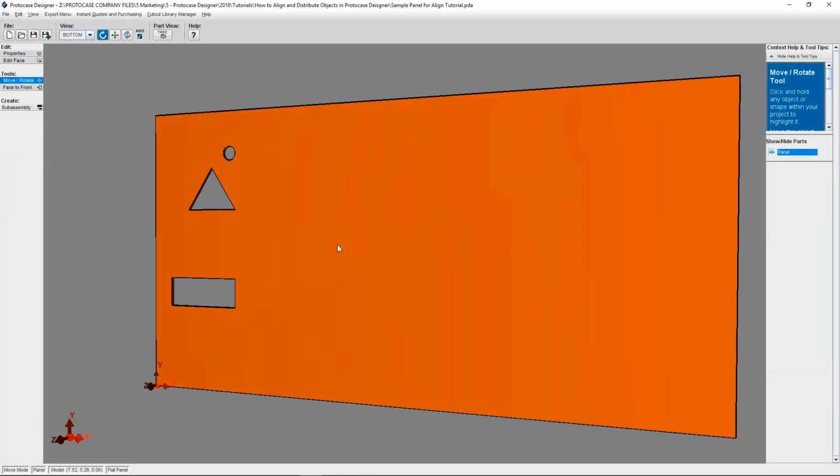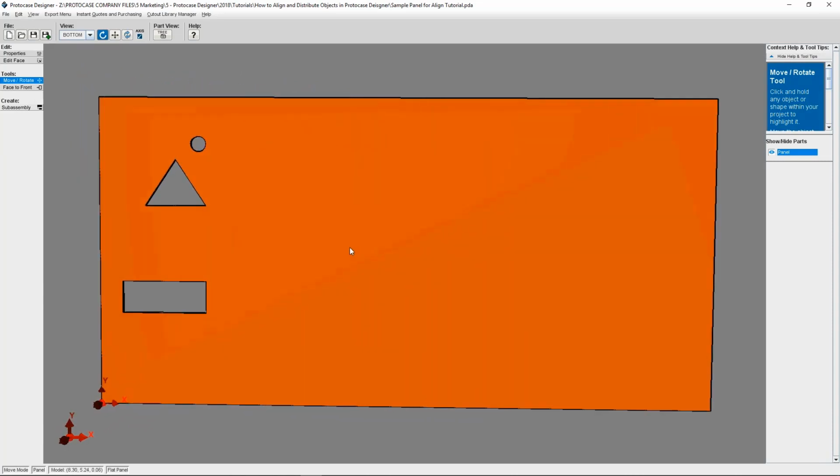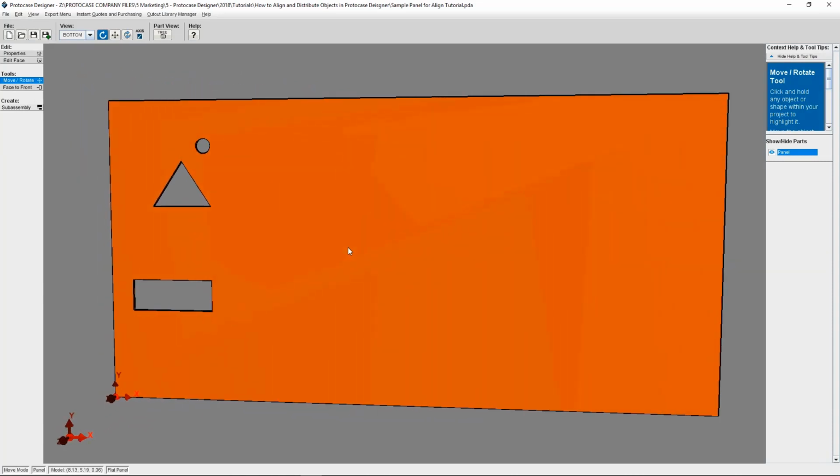And this concludes our tutorial on the alignment function within Protocase Designer's face editor. Check out my other tutorial on how to use the distribute function to make sure your objects are spaced out exactly as you require them to be for your design.